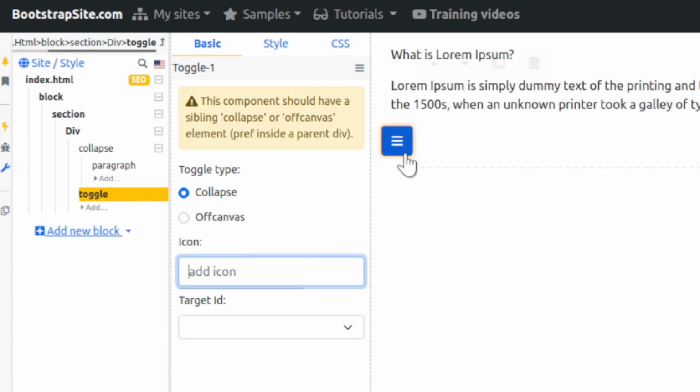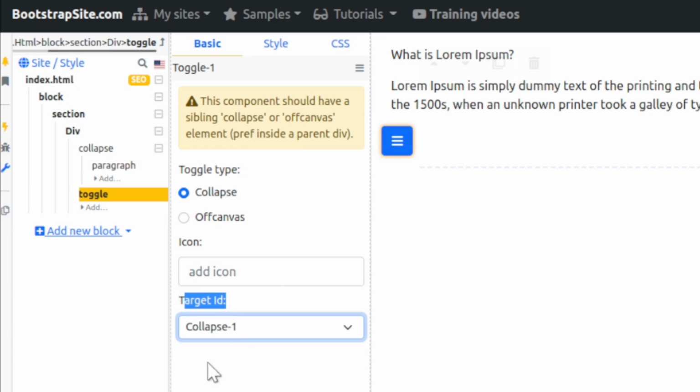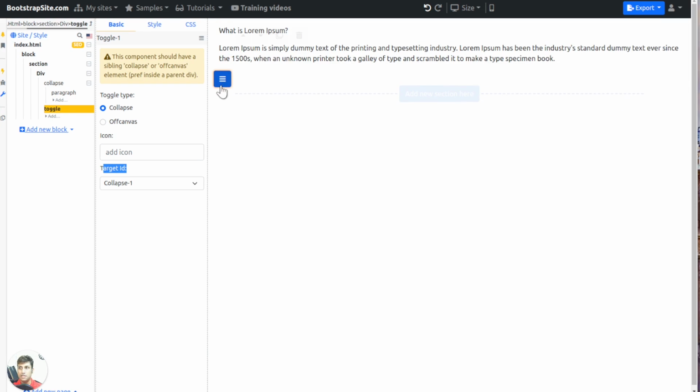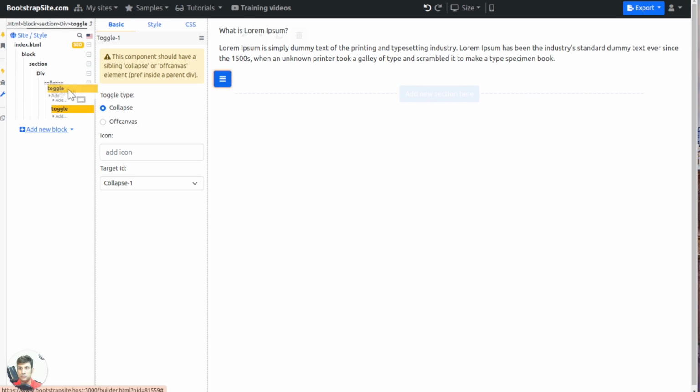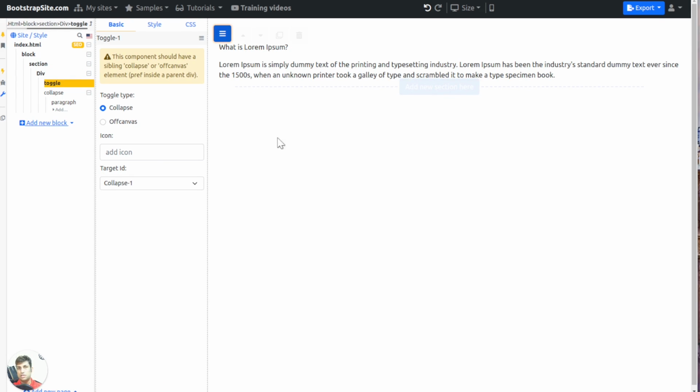So let's say I have this toggle button, and then you have to select the target for this toggle button. So I'll select collapse one, and when I click this button, you will see that the collapse either opens or closes. So if we want to make a custom accordion or something like that, this is provided by Bootstrap, and you may often have seen this button used to collapse the navigation bar.